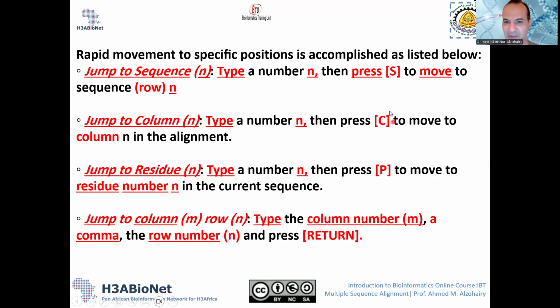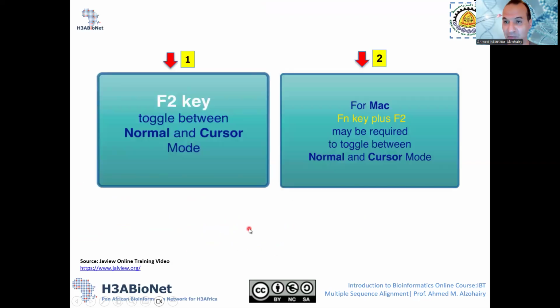C means the number of the column, of course. And if you would like to go to a certain residue, just type any number and then press P, and it will go to the position of residue number N in the current sequence, of course, if you are standing on a sequence. And you can jump to any column and row. Just type the number of the column, comma, and then the number of the row. So it's very simple. You can go anywhere you want using the cursor mode.